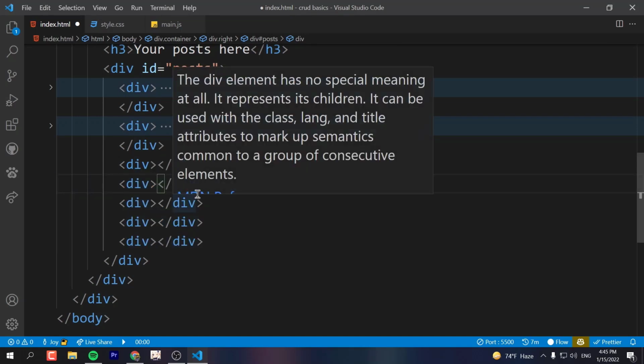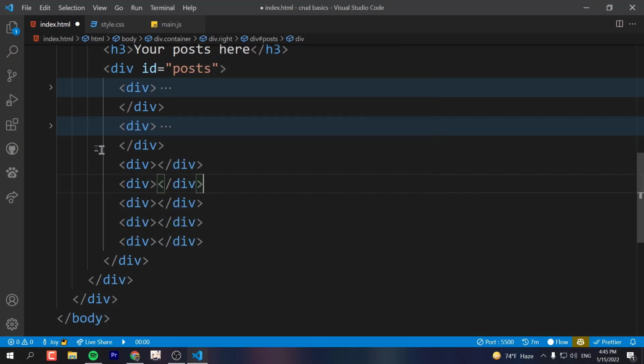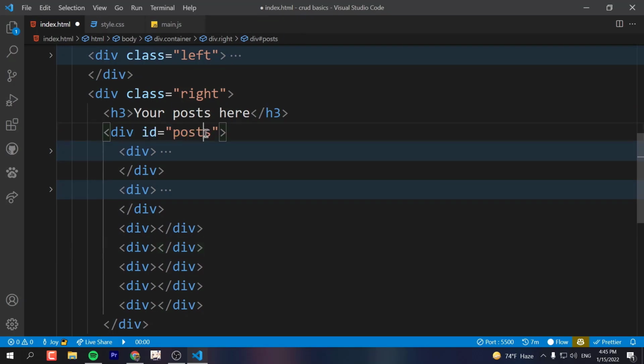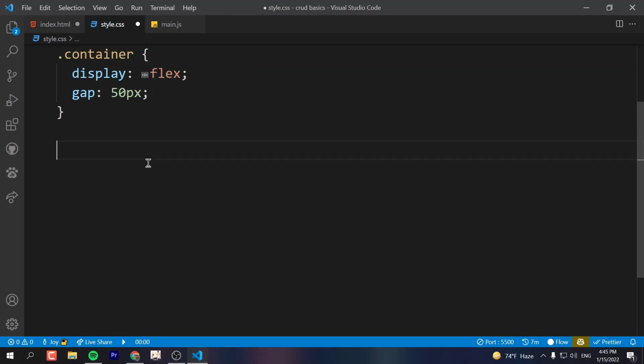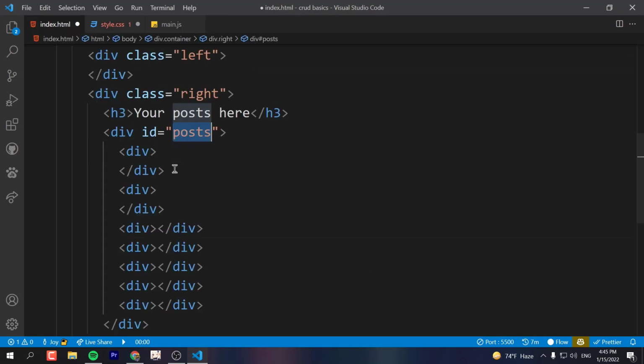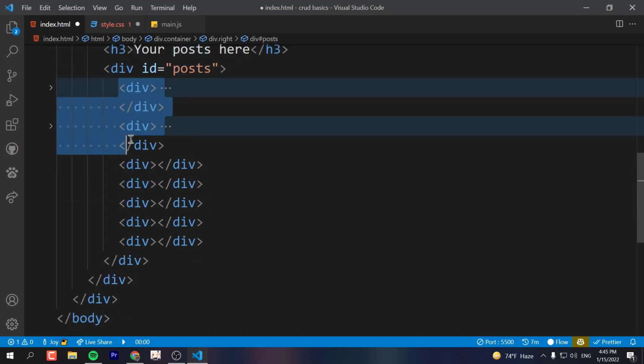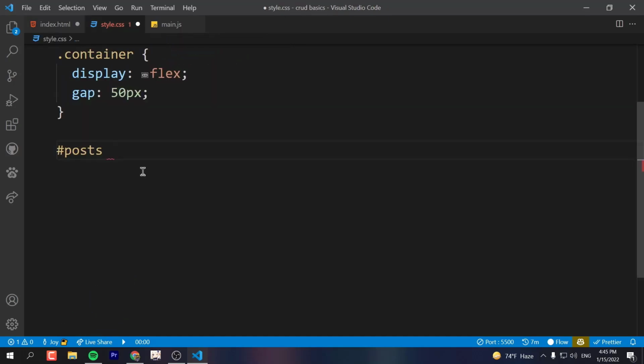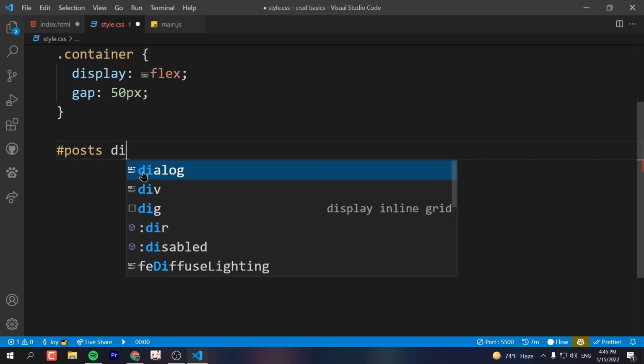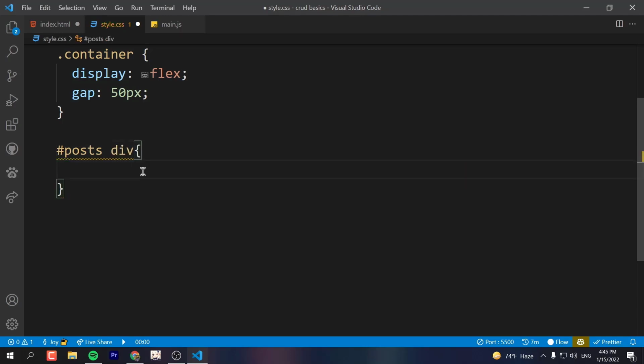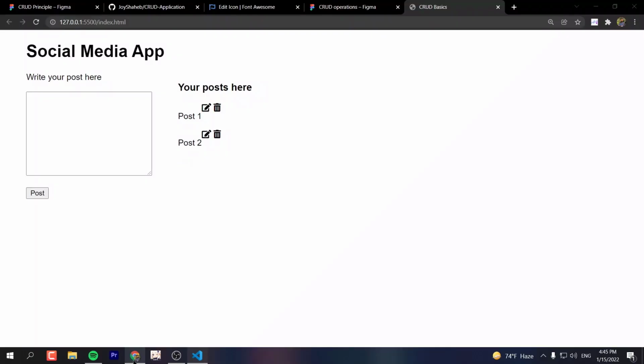So in order to target all of them at once, what we're gonna do is, do you see this ID with posts? I'm gonna copy that, come back here, look at this. I'm gonna put hashtag because that's an ID. Okay, paste it here. Then I'm gonna target all the divs at once. Can you see this? Div, div, div, div. I'm gonna target all of them at once. Just write the div here. Okay, then curly bracket, put display flex. There we go. Now look at the result.